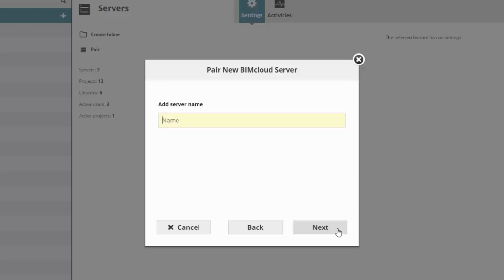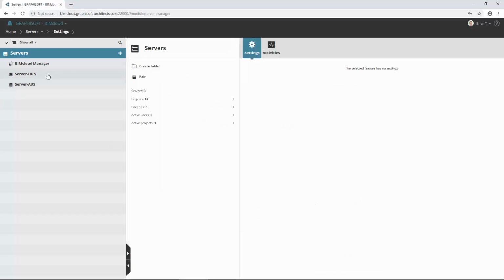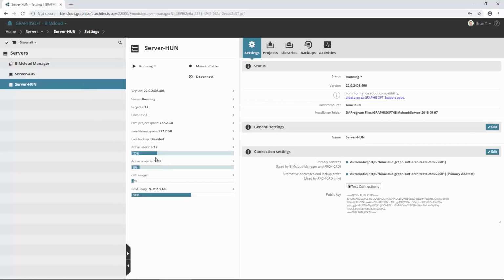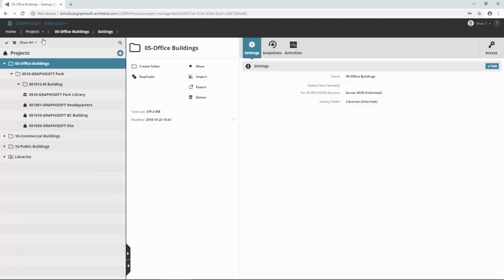Add the server AUS as server name. This name will be displayed in the BIMcloud Manager and used in ARCHICAD when referring to it as a host server. Click Next, then Finish to complete the pairing process. As you can see, the newly configured server appears in the servers list, but still without projects. Let's switch to the Projects page and move an active project to the new server.